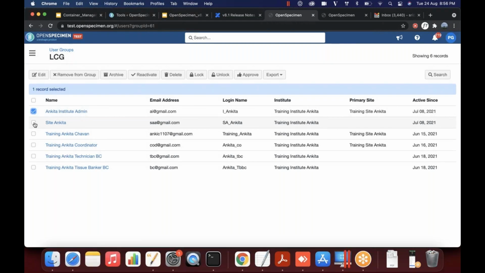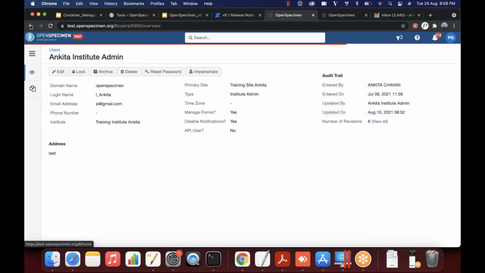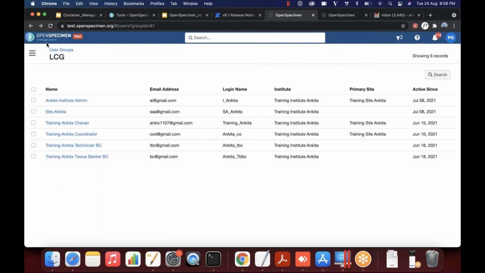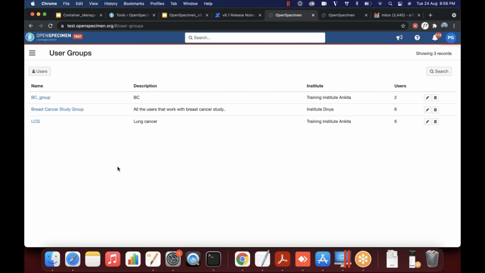A user group can have only users from one institute. So you can't have users across institutes within one group. That is one limitation because of the way the system works. Once you add one user of one institute to a group, then all other users have to be from the same institute.